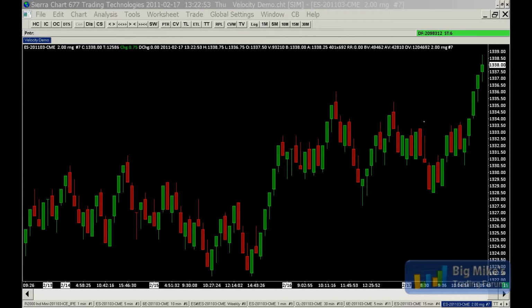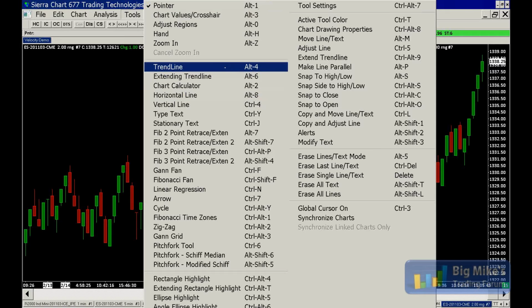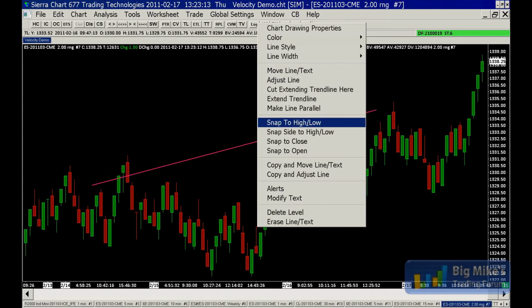Okay, and I want to demonstrate drawing tools. We have a large number of drawing tools. That's on this menu here. I'm going to select the trend line tool, so I can just draw a trend line. And if I right-click that line, there are various commands you can use on it.